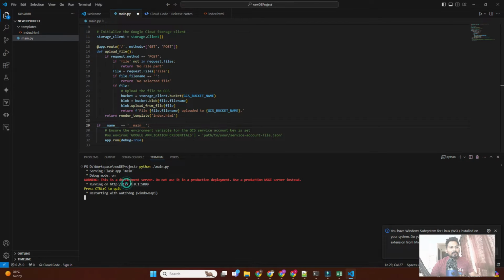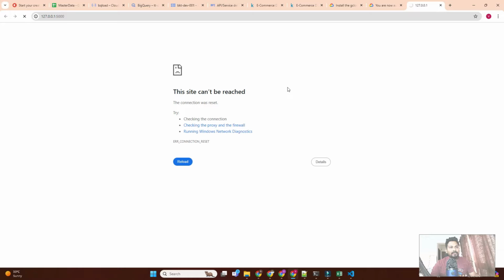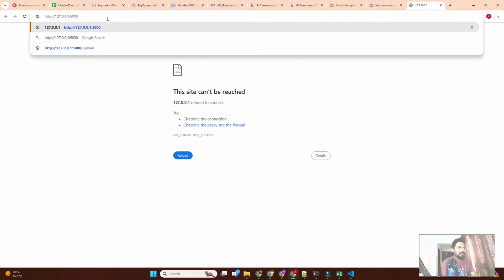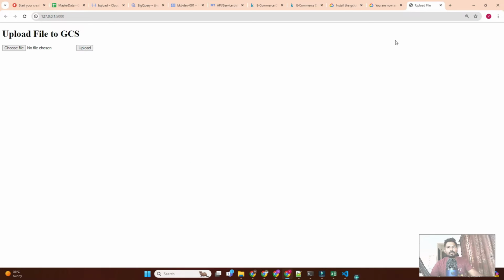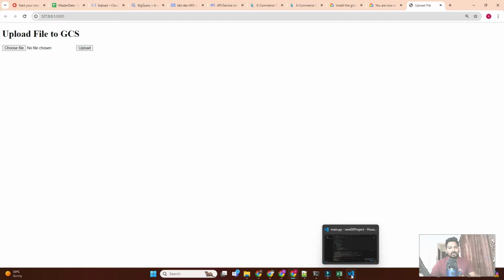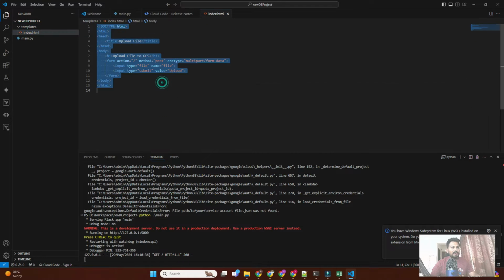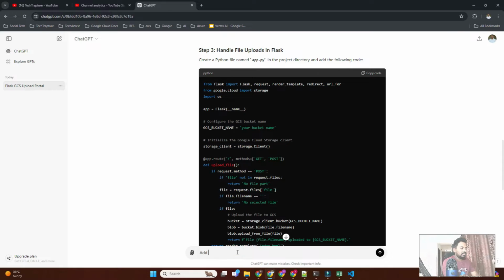Okay, it is running. Let me open it and check. Now you can see it is a simple UI. It is just to choose a file and upload a file. Let's make it a bit better. I'll copy the index.html we have here and ask ChatGPT to add a header to this index.html.